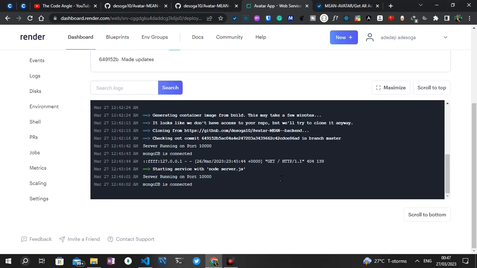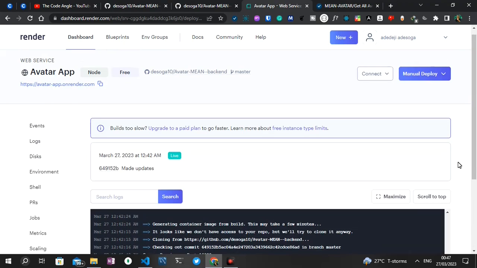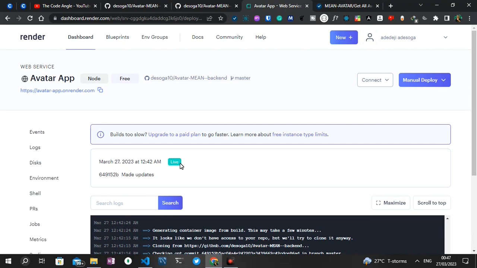As you can see, the deployment is now complete. It says server running on port 10000 and MongoDB is now connected. When I scroll up, I can see this tag right here which says live. If there's an error, it's going to be red and it's going to show that the deployment failed, but I think it's successful. So what we can do is grab this link.